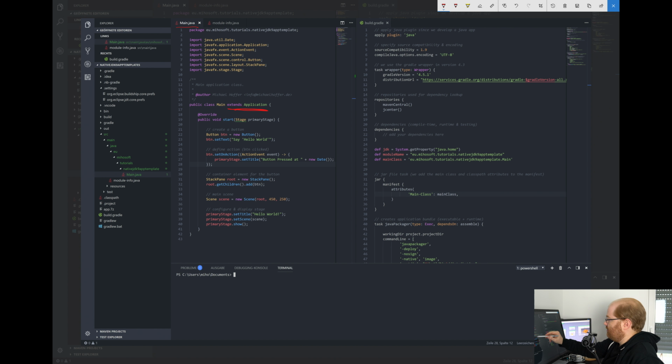What we then do is we create a button and we set just some action. Here we just show the current date as our stage title. And then we do the obvious thing: we create a stack pane as root pane and put the button into the pane. Then we set up our scene and finally the stage. So we set the stage title and the scene, and then we show the stage right here.